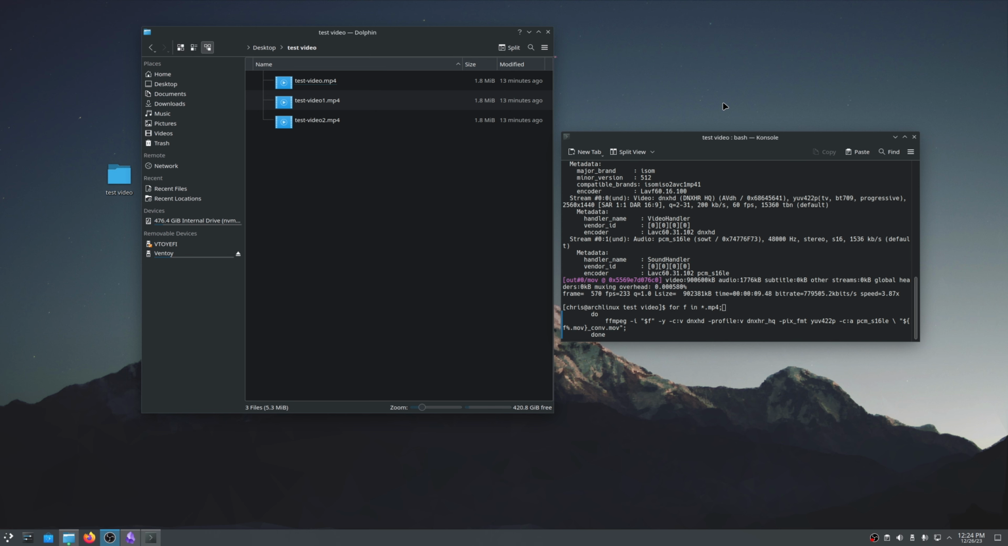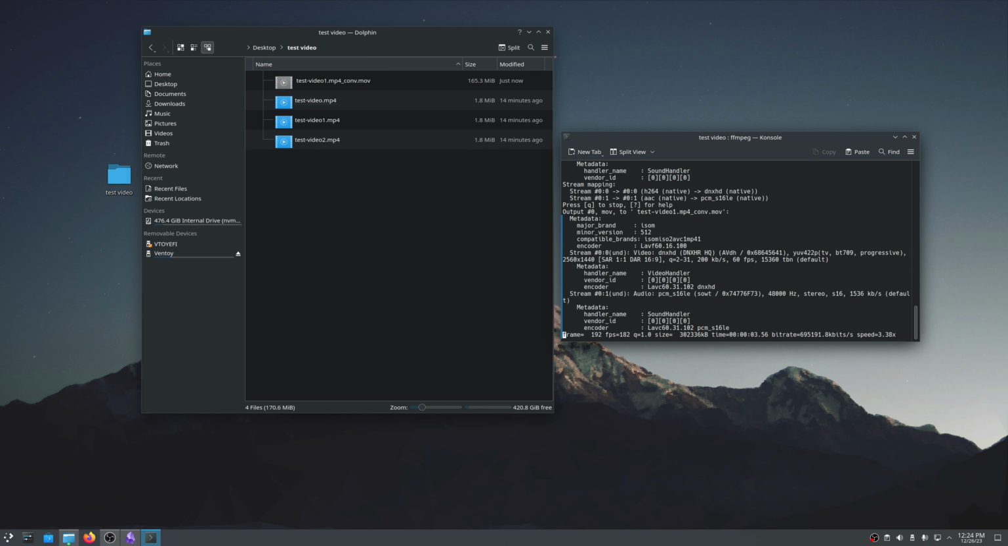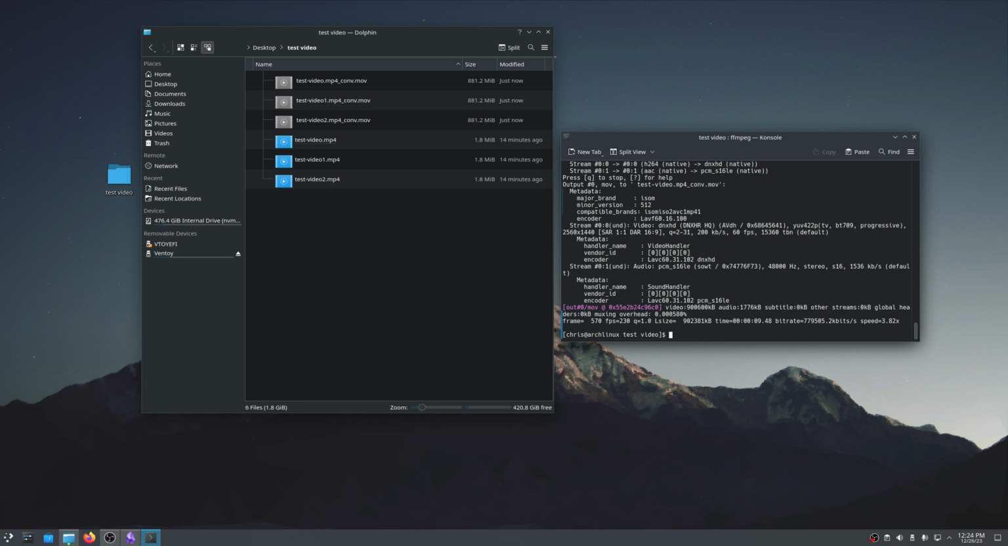To take the transcode command a step further, we can do a for loop. So for fn in *.mp4. However many MP4 files you've got, it'll run through and do the ffmpeg command on each one, and it'll name them _converted. So let's go ahead and press enter on this. And as you can see, it ran through test video 1, test video 2, and it made an _converted.